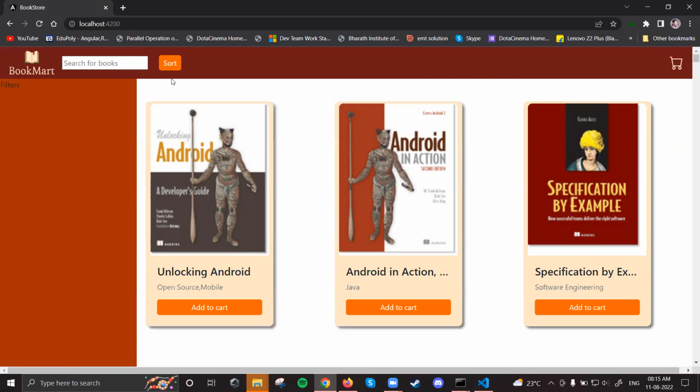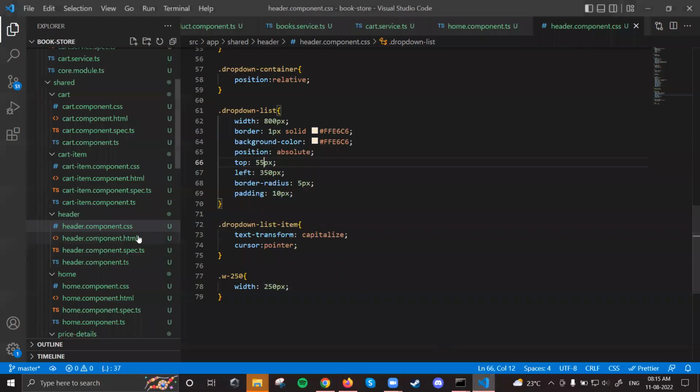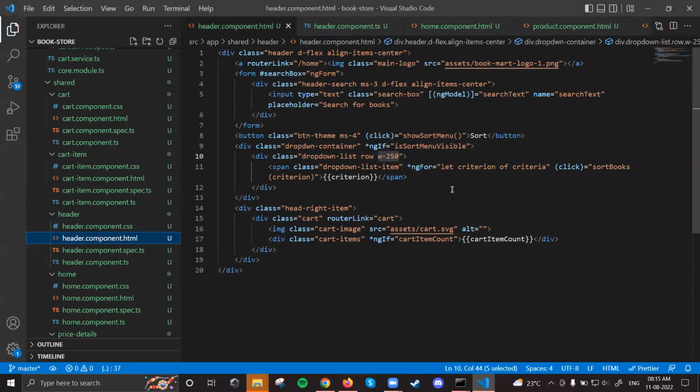So to fix that, we have this sort button. When I click on this sort button, it should sort it. So we have done up to here. Now we need to write what will happen if I click on this price low to high. Did we bind any method for that? Price low to high, where is it? Yeah, drop down list. So sort books of criteria. This sort books method we have to write.